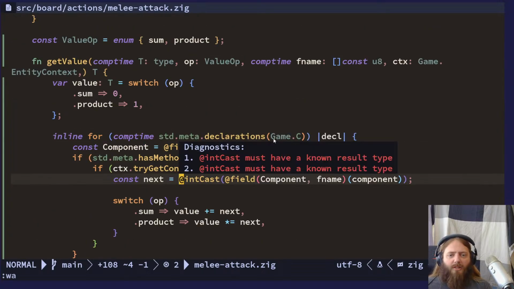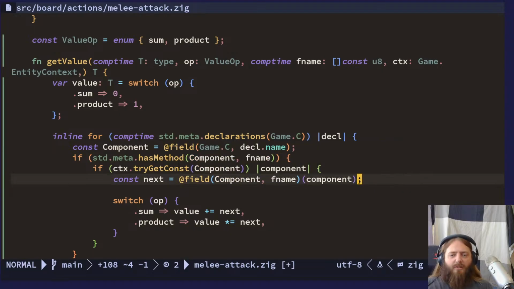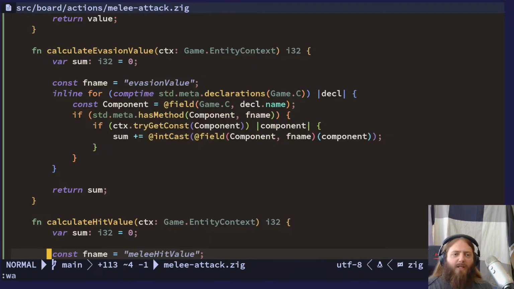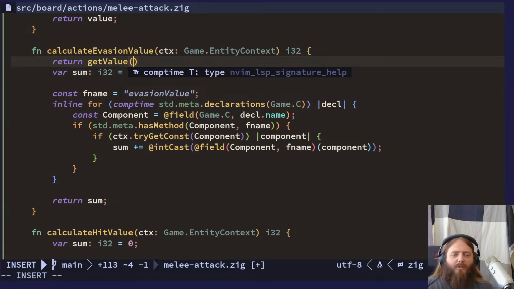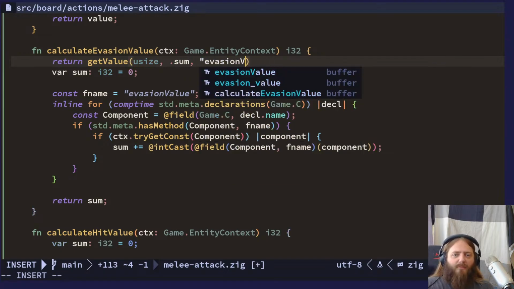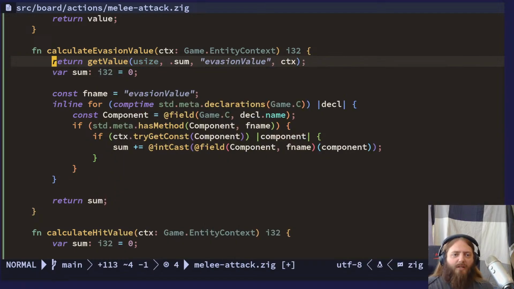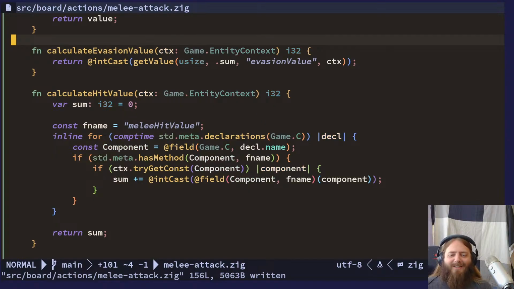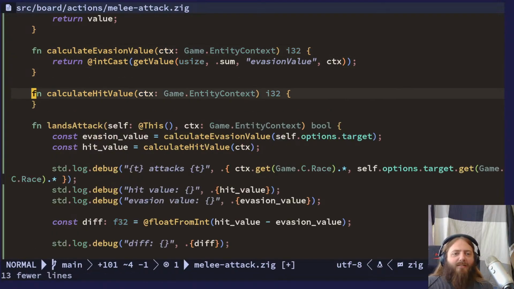Okay, and then intcast, well, let's not do intcast. Now we have to make sure everything should be the same. We could intcast the result of get value. So now we can just return get value, usize, operation is sum, the function name is evasion value, and the context is context, and then we intcast here instead. And there we go. Now we've generalized that as well.